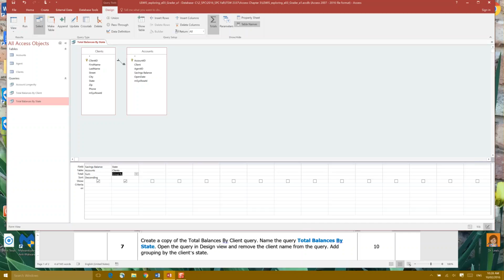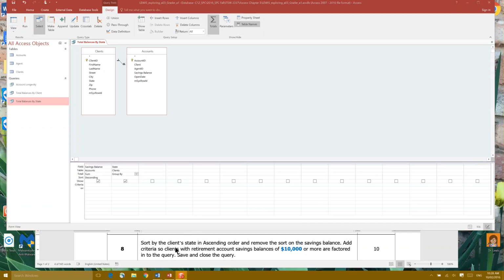Step 8, sort by the client state in ascending order. So here's our state column right here, and here's our row, and we want to sort by. So we're going to go ascending, and that means A states will be listed first, Alabama, Alaska, and they will end with Z's in the alphabet, but we don't have any Z states. Add criteria so clients with a retirement account savings balance of $10,000 or more, so equal to or greater than, are factored into the query.